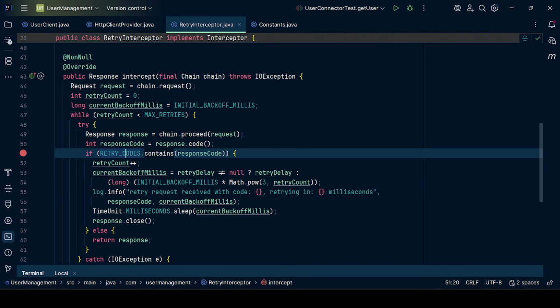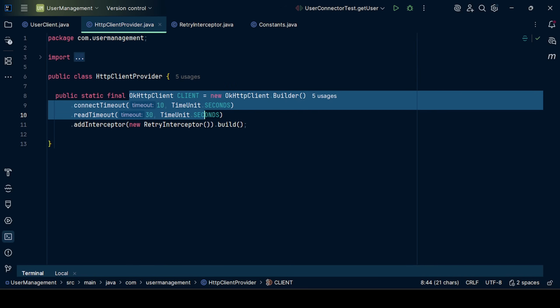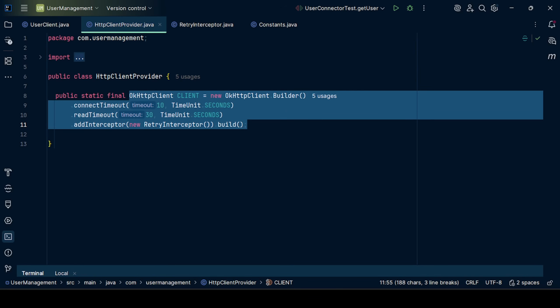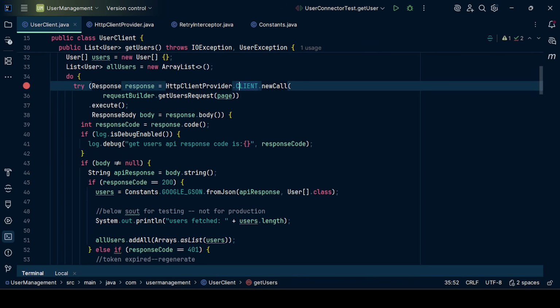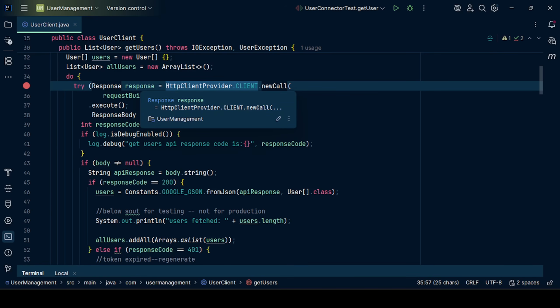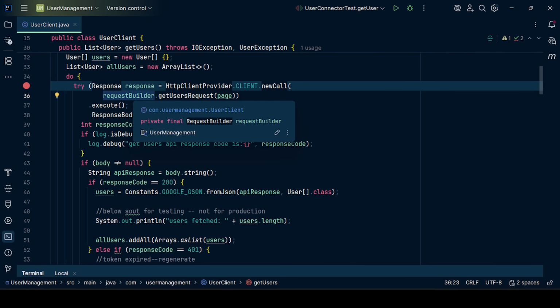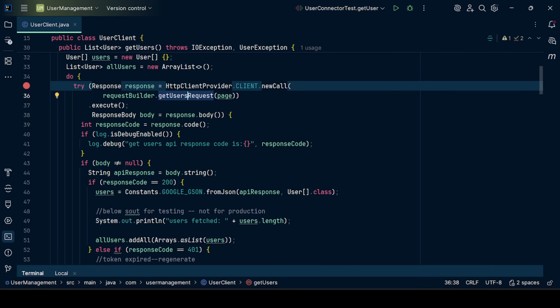So now this will return us an HTTP client with the retry interceptor already linked to it. Then coming back to this, over here we got the client which we will use to make the request. Now the request has to be executed. The client is ready to make the request. Now what has to be executed? We need that. Now it will give us the get users request.